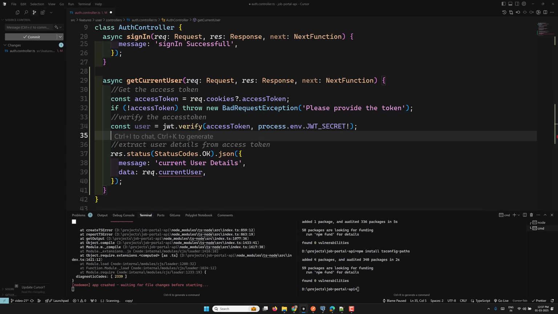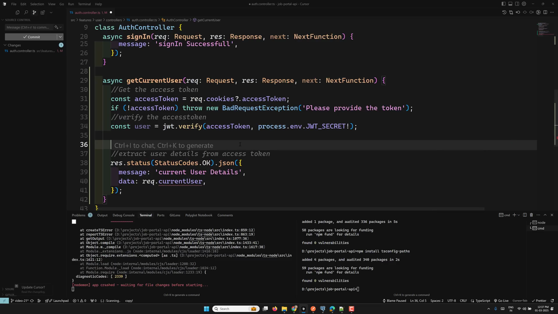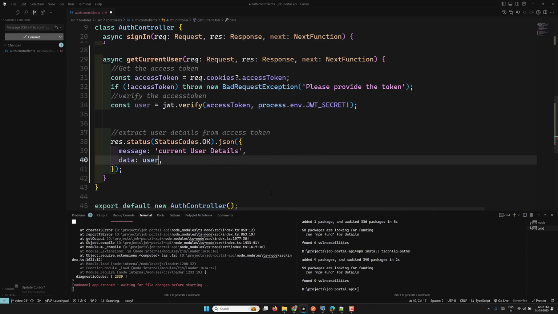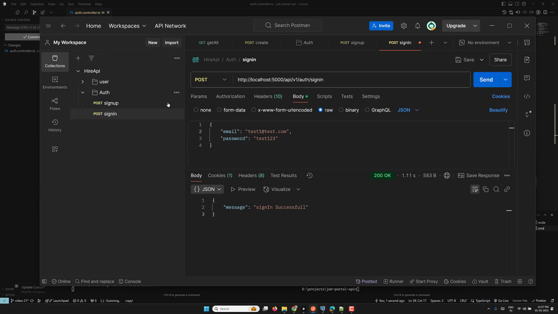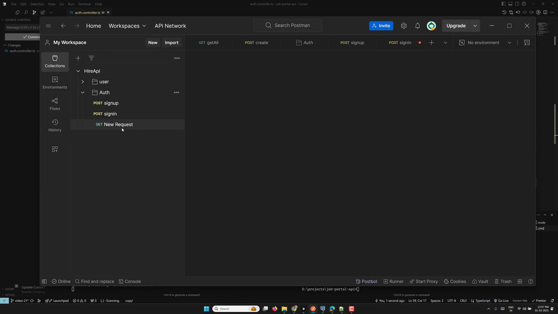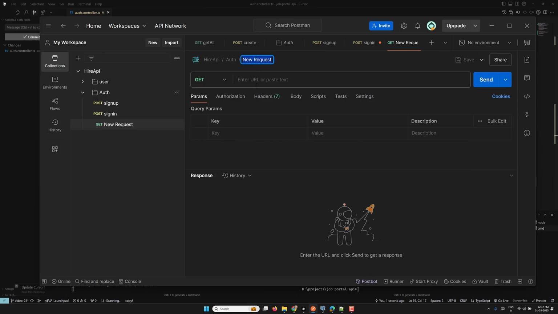Now we will get the user details. So this user details you can pass directly to here. Okay, so let's try to see whether we are able to get this one or not. Let's try to run it, and here I will be creating a new request, add a request. Okay, and here this one will be the same thing, auth/me, and here I will be using the me.